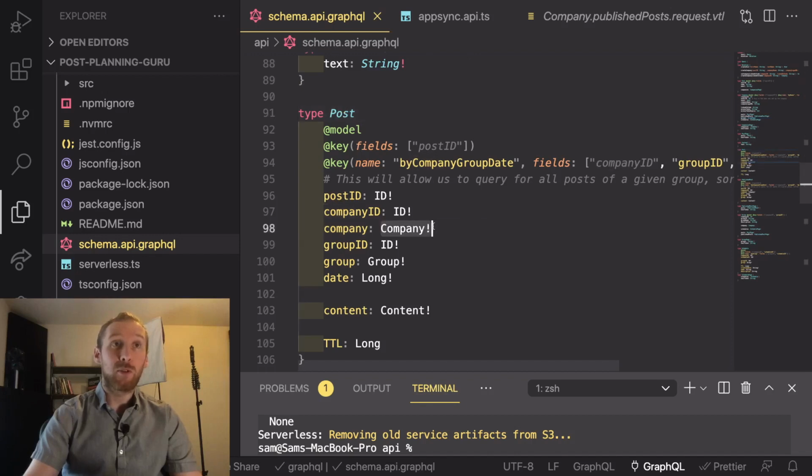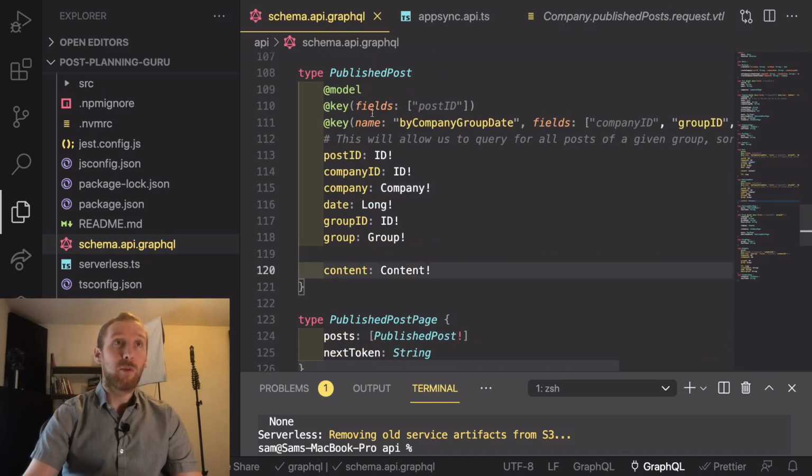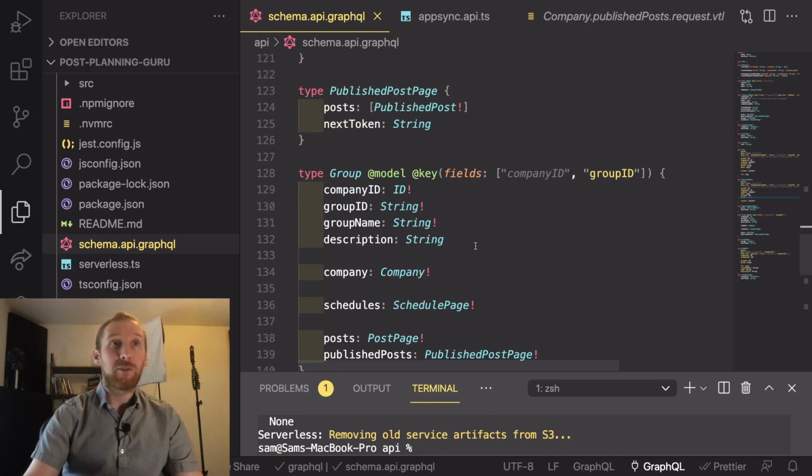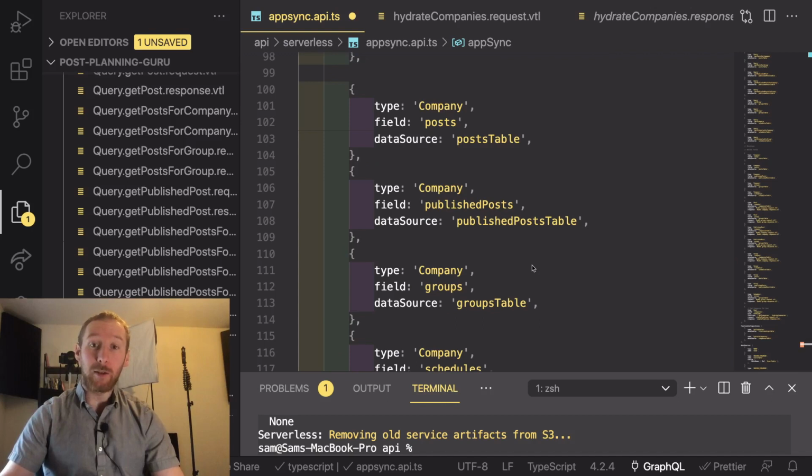This can also be used for things like on posts. So post.company is going to be the same as Company.user. It's a one-to-one relationship. If we go down, published posts.group, again, a single published post has a single group. For all of these, that is pretty similar. As you're going through and creating all of your nested resolvers, you may find that a lot of them are very similar, and some of them are even identical.